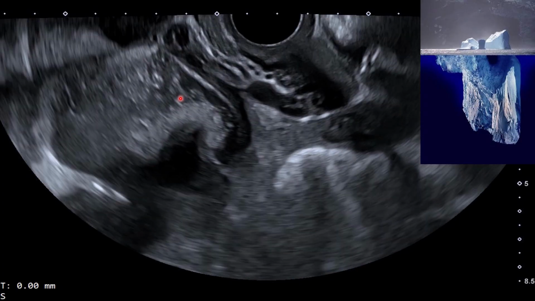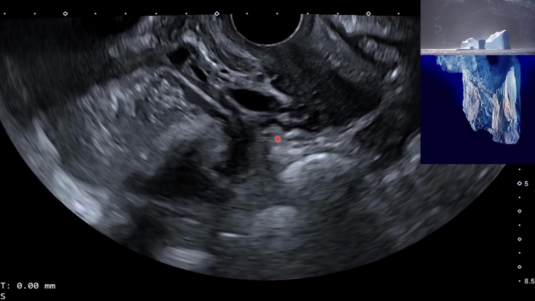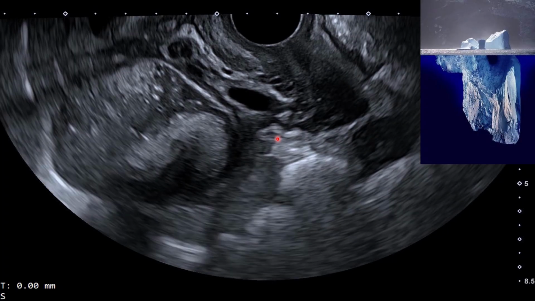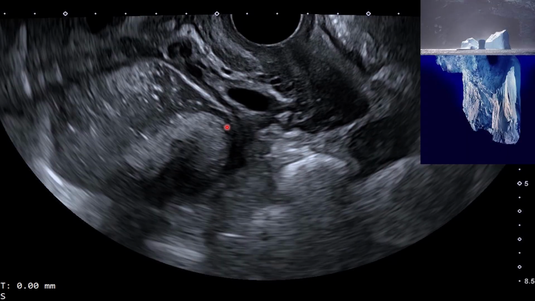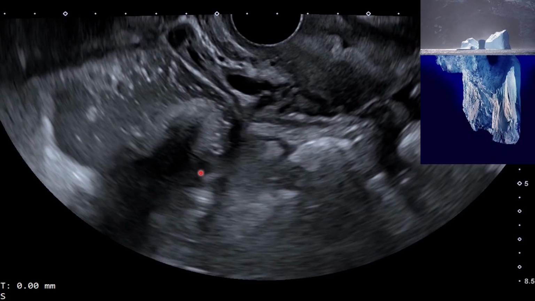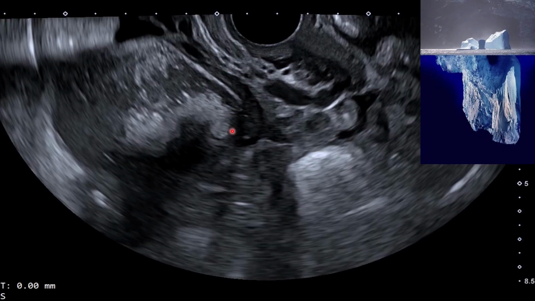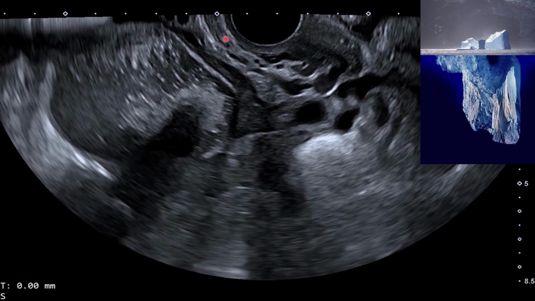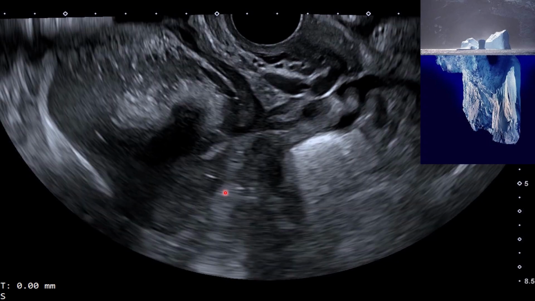I also need your contributions. Do you believe in my diagnosis? Do you think that I've done justice to this case, or do you have differentials? You can give me differentials as well. I feel it's a dermoid cyst.